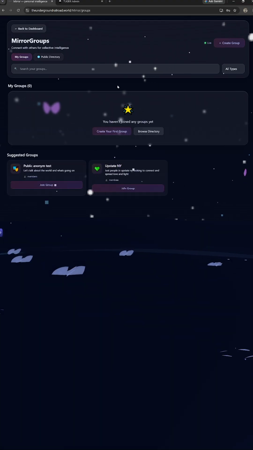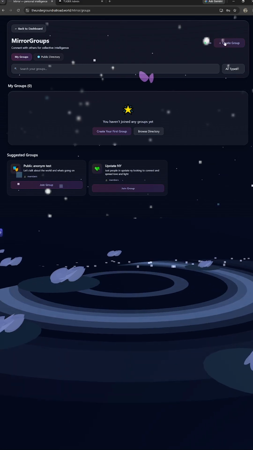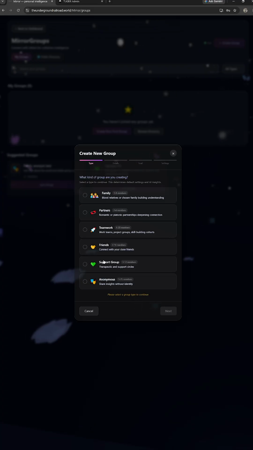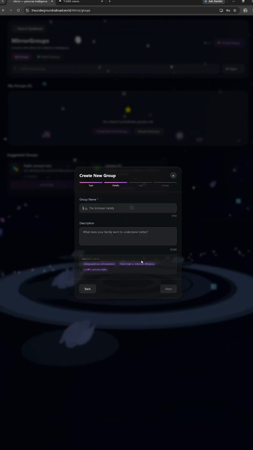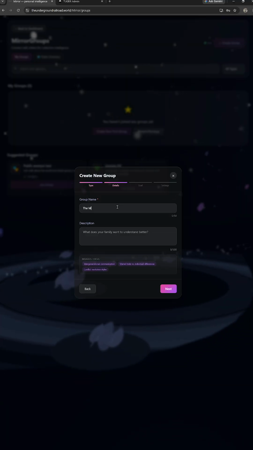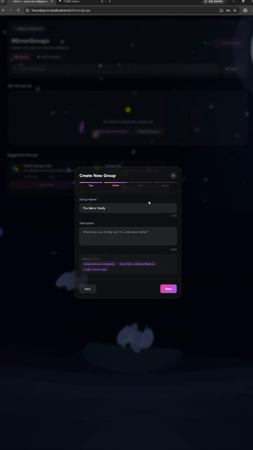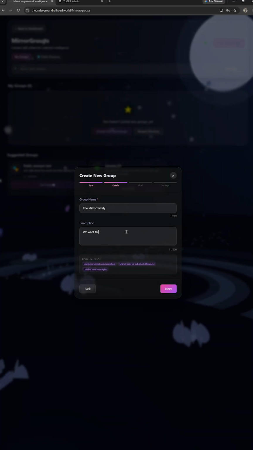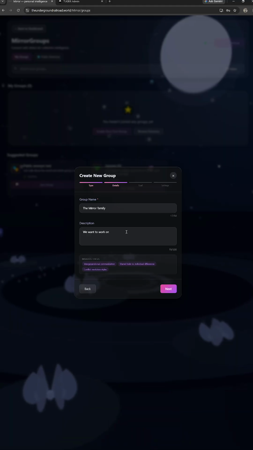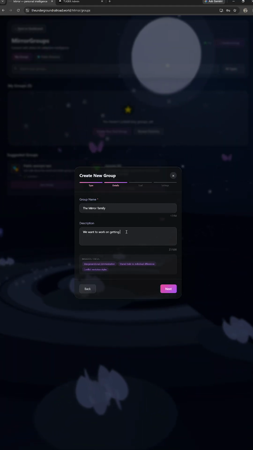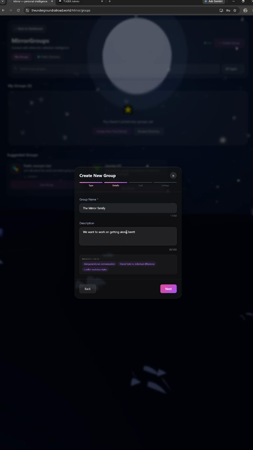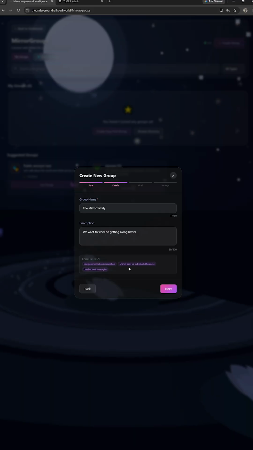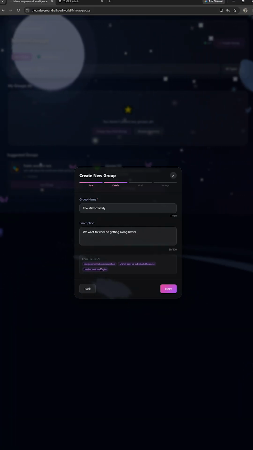We have mirror groups. So basically, let's create a group. It could be family, partners, teamwork, friends, support group, anonymous. Let's start with family. Family, all right, the mirror family. What does your family want to understand better? Well, you want to work on getting along better. Let's just say that, getting along better. Now insight focus will be intergenerational communication, shared traits versus individual differences, conflict resolution styles.